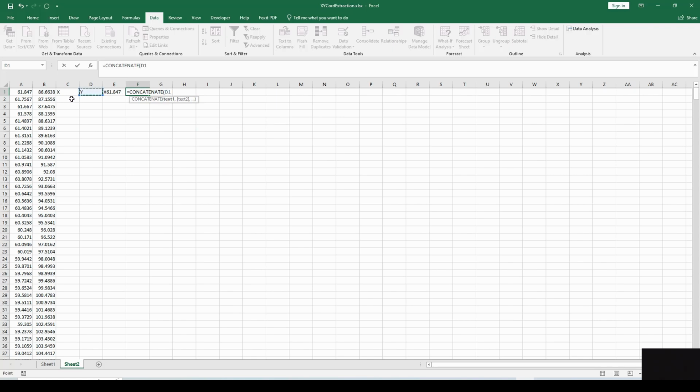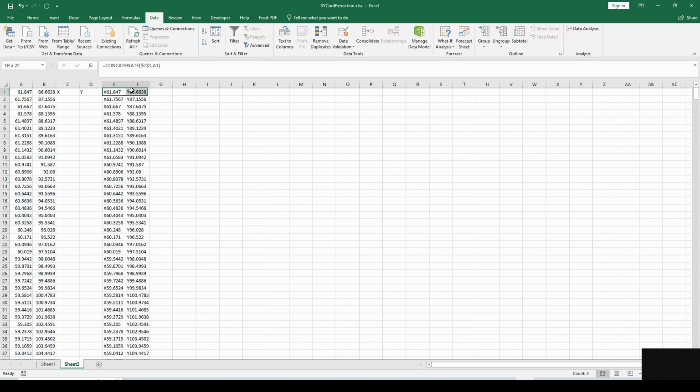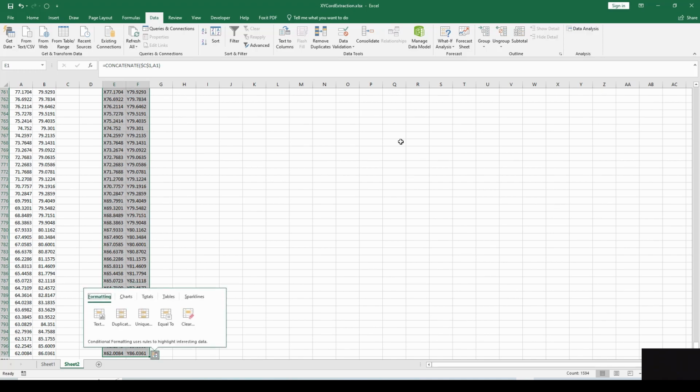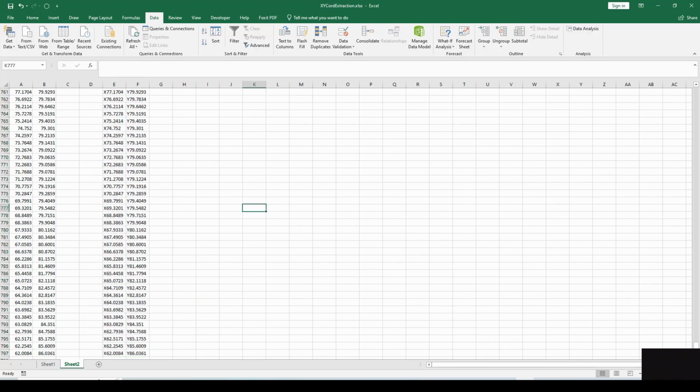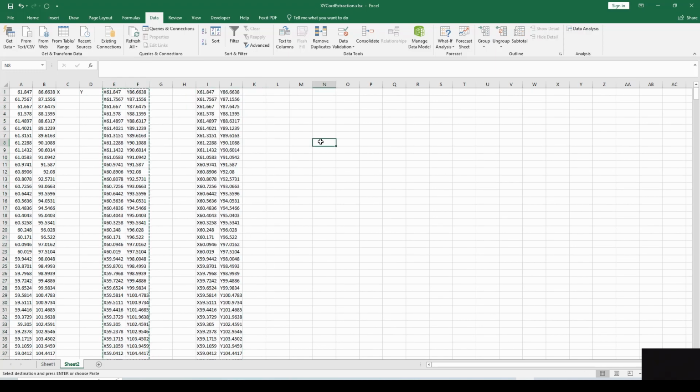Similarly you will do concatenate, click on Y, comma, this, and then this has to be fixed. So this is there, this is fixed, press enter, and then you simply double click. Okay. So now I can again select these two, Control C, and place it as plain text.